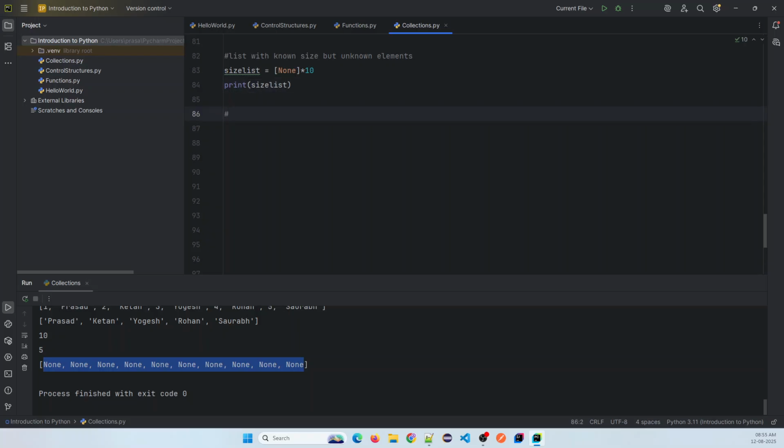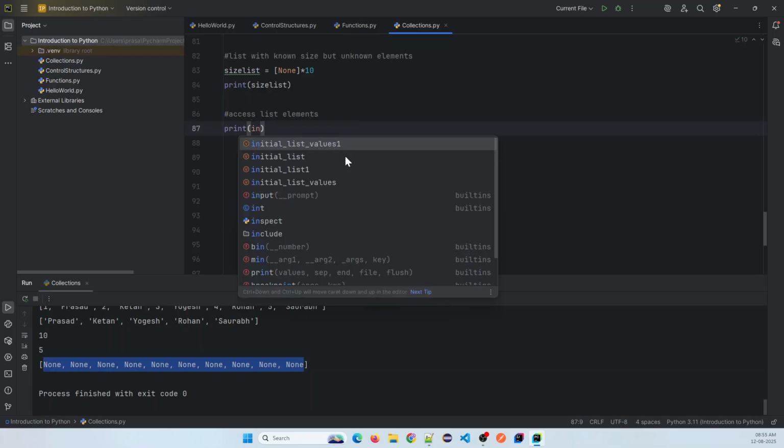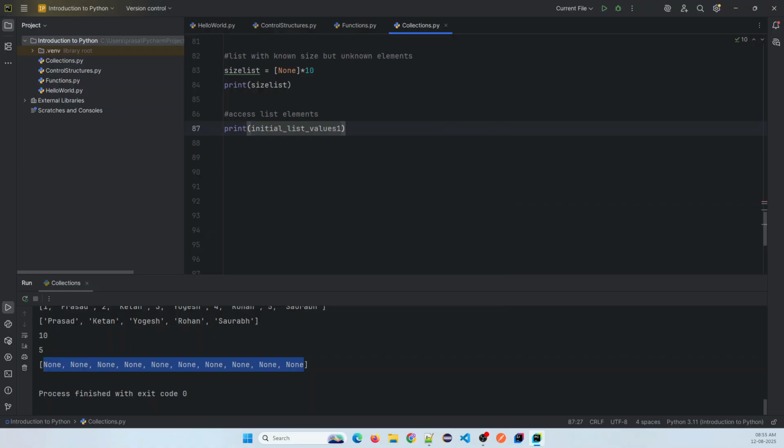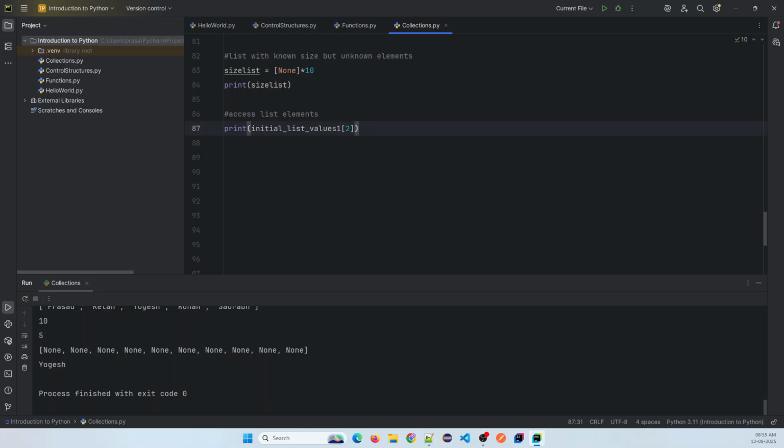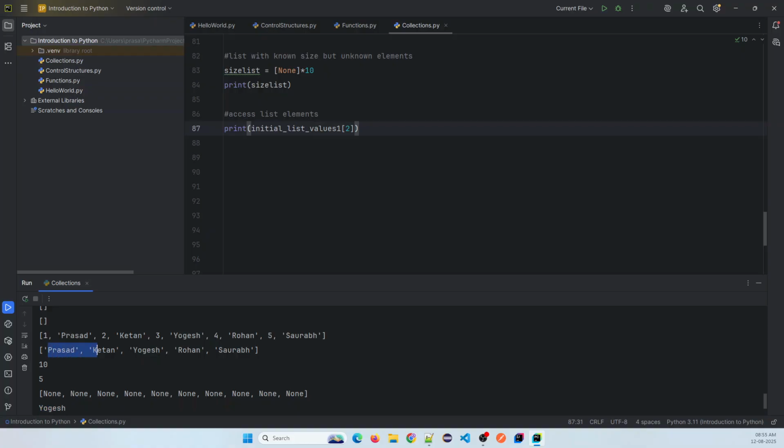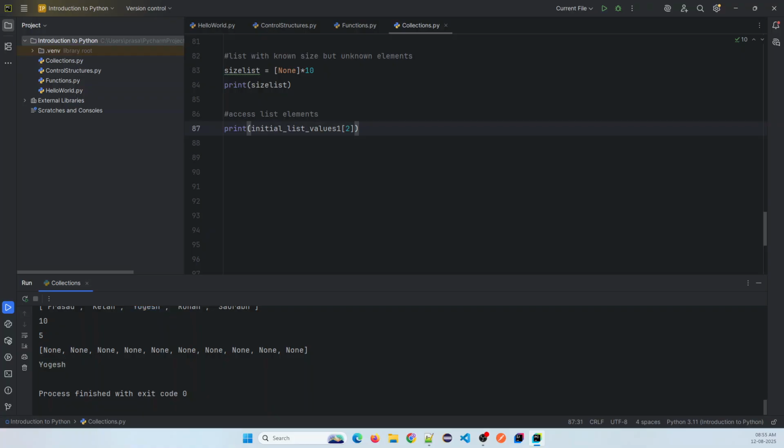Now how can I access the list elements? That you also need to know. So, access list elements. I'll just print, in the initial list values 1, I want to access the second index. The index I have to give in a square bracket. Let's rerun. This is giving me Yogesh, because 0 is Prasad, 1 and 2, right? So at 2 I get Yogesh. So this is how you can access your list.